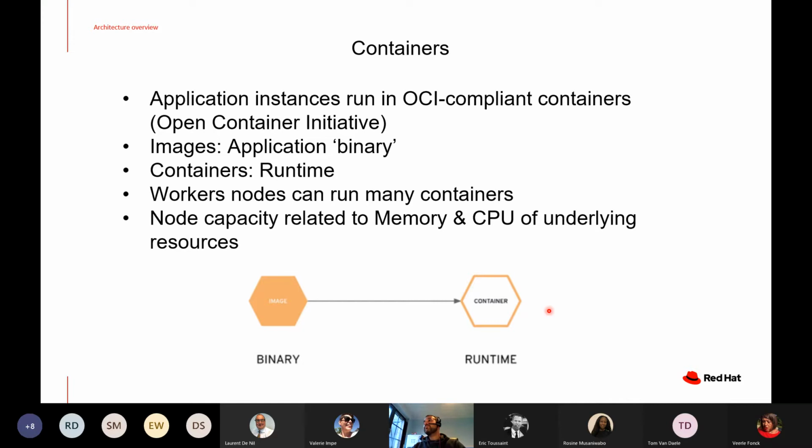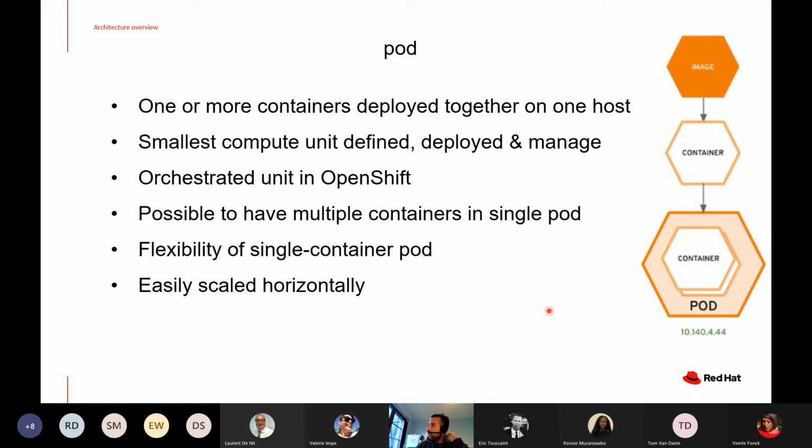Yes, so now that we understand what a container is, let's see what a pod is. Pod, again, is a terminology from containers, so it's not specific to OpenShift. You can say it's a group of containers, a logical grouping of some containers, and you need this in order to define a unit that you can control.